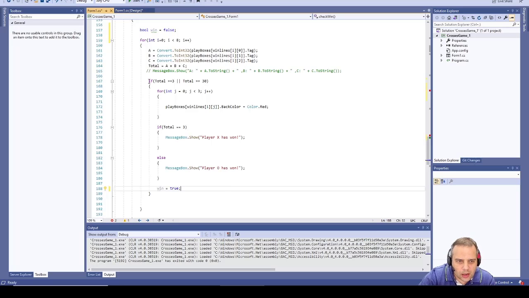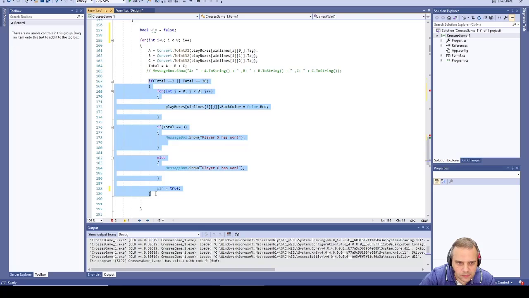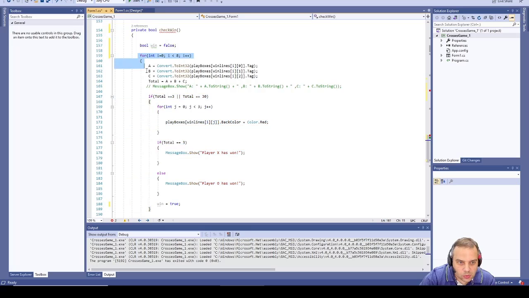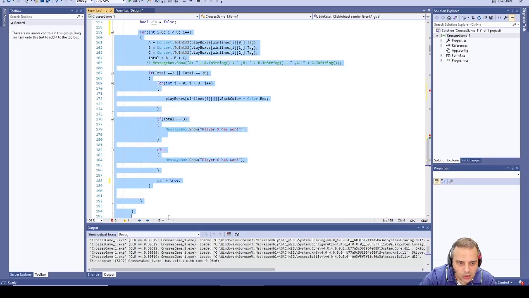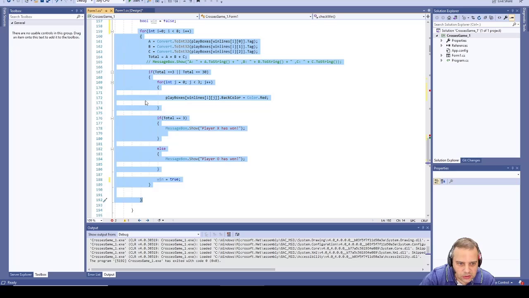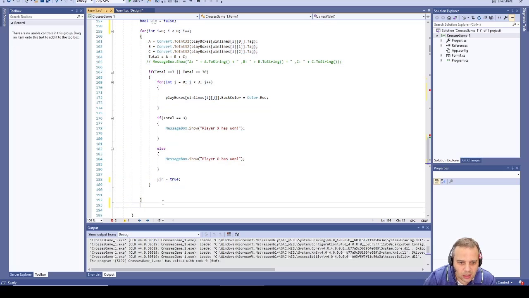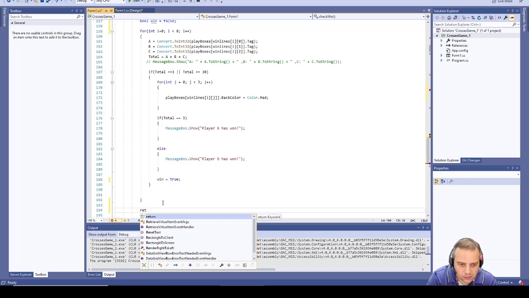Okay, now outside of our if statement, which finishes there, and outside of our loop as well, we need to come right out of the loop which finishes there. We can line it up. So down here we can return win.